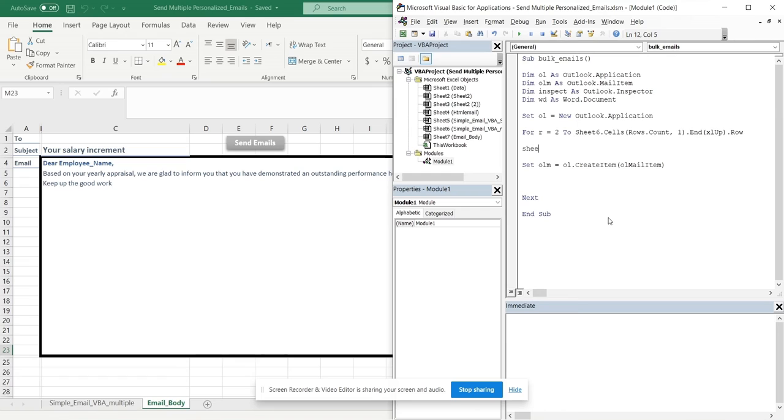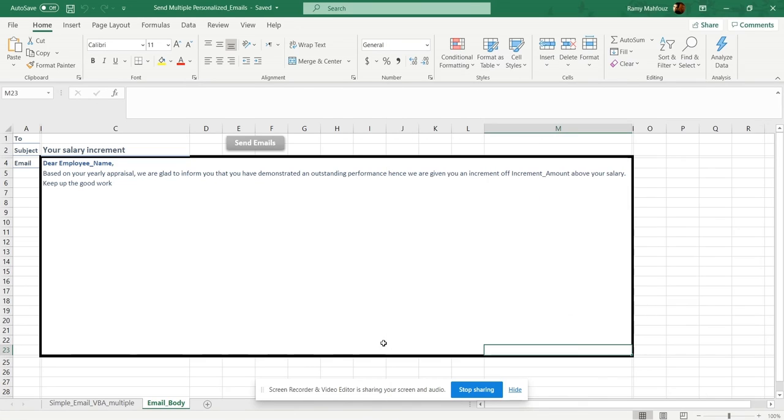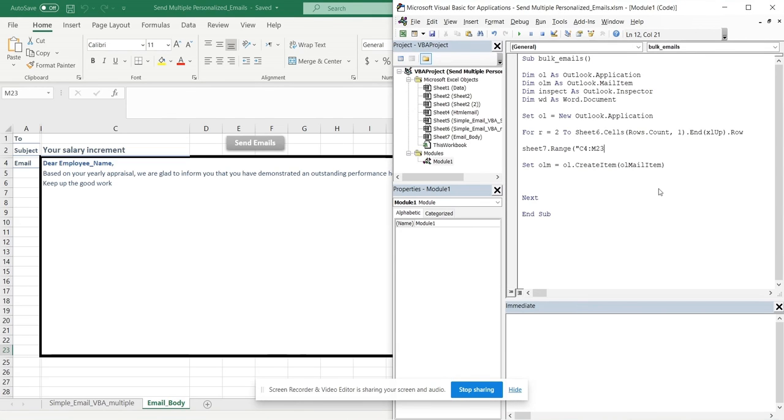So I will reference my sheet again, Sheet6 dot, sorry, that will be Sheet7, because that's the one that has the email body. Sheet7.Range, we said C4 to, let's confirm, M23. M23, okay. Dot Copy.